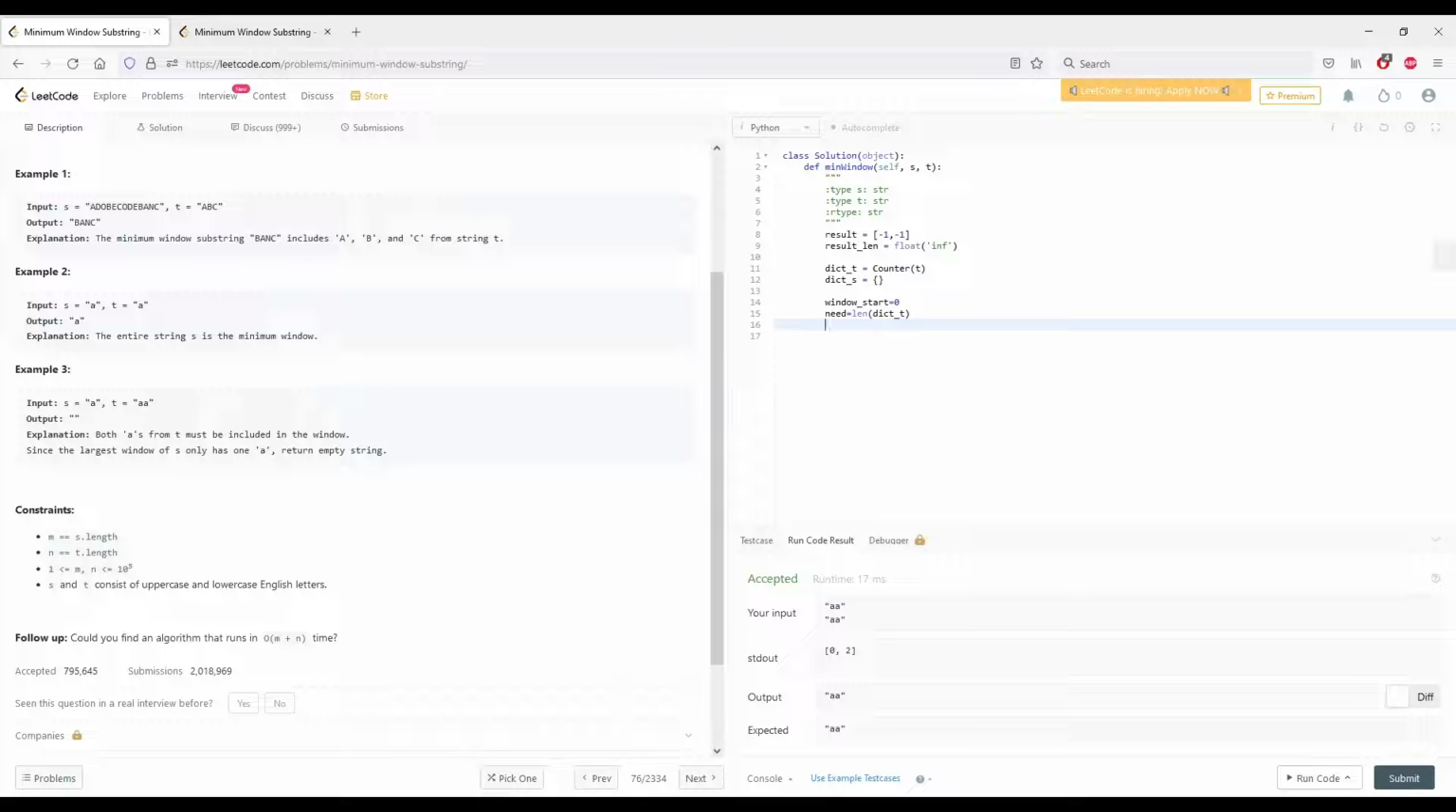What else do we need? I think we should be good for now. I also want to take care of 2 cases. If the length of S is less than the length of t, that means we can never find t in S, so we'll return an empty string. And also, if t is equal to blank, return blank. And this would be O of n time complexity.